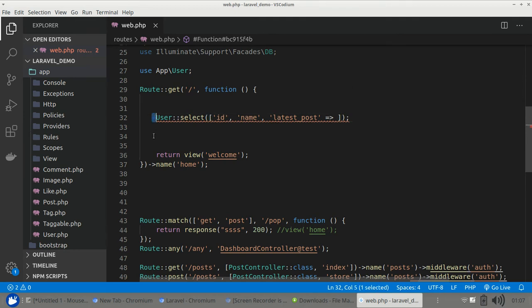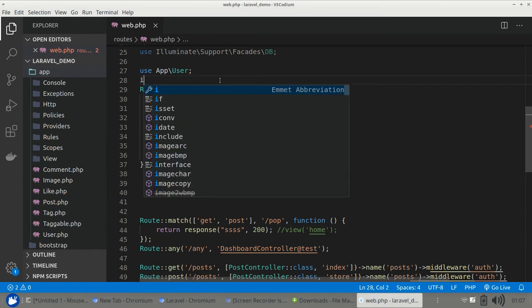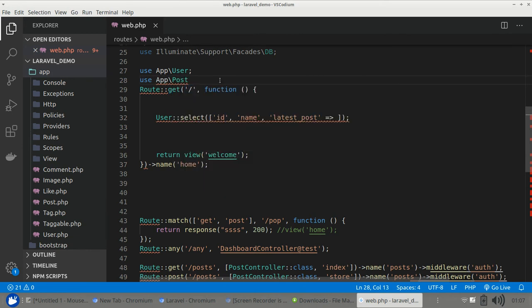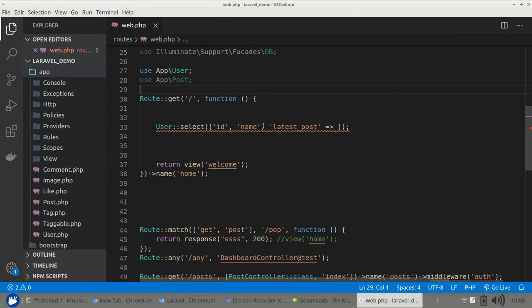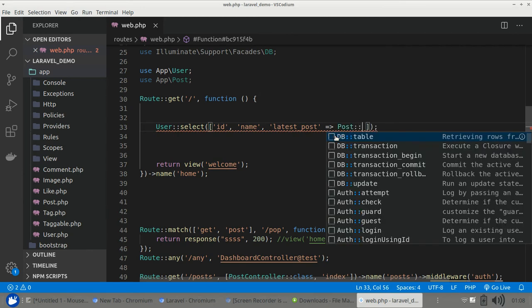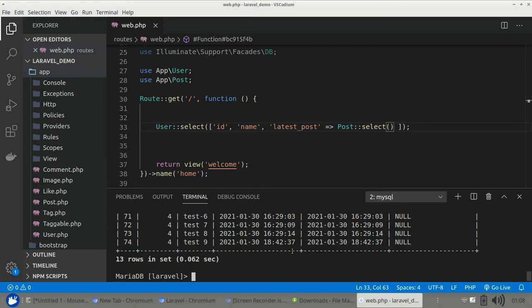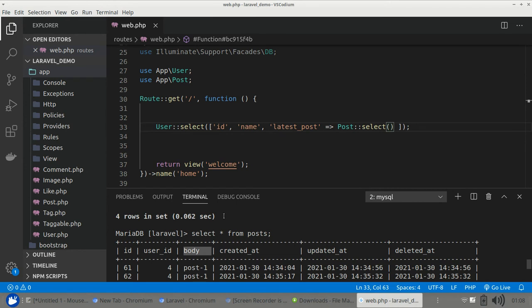So how can we put it here? We need to include our post model first, like this. And the post select, I think we have a title and a body column. We have a body column in the post. Select body. And we need to use the where column.